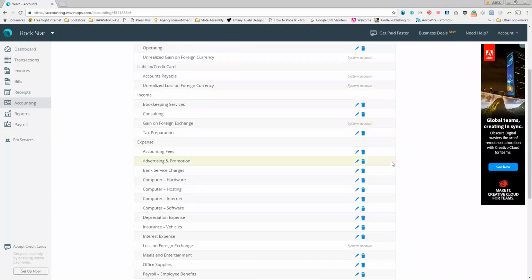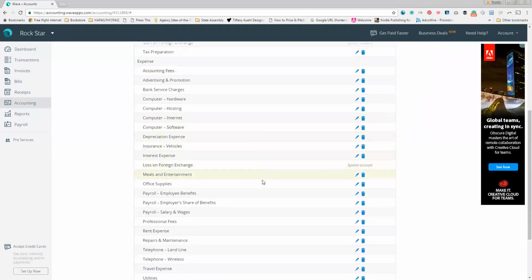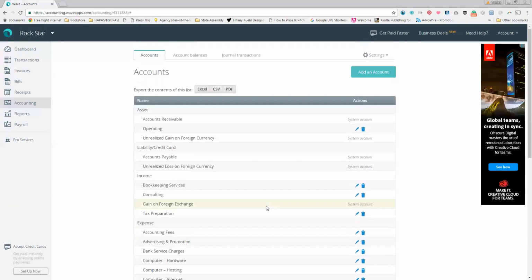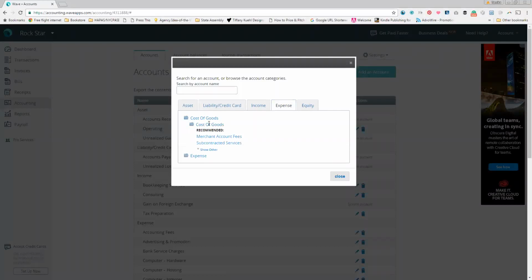I'm going to check my expenses and make sure the expense account is correct, and I see it is, because I use every last expense that's here. It's the same thing to add expenses, we go back to add account. If you see an expense that's not there, you go to the expense side. You can do cost of goods, and then you can do merchant account fees or subcontractor fees. That's if you have a merchant account taking credit cards outside of Wave.